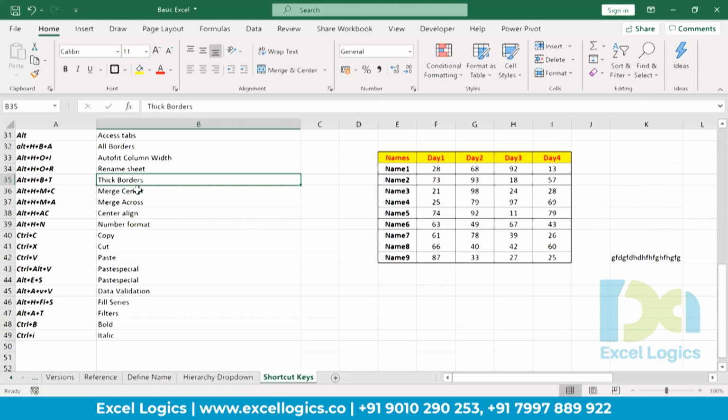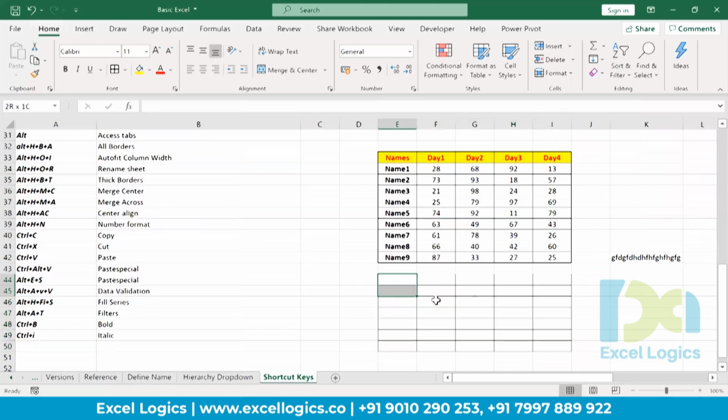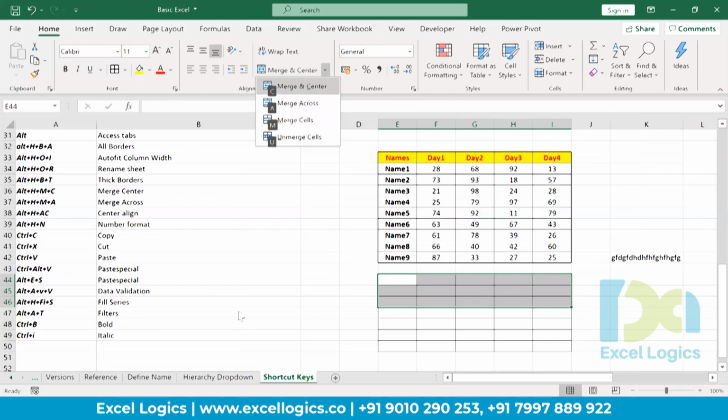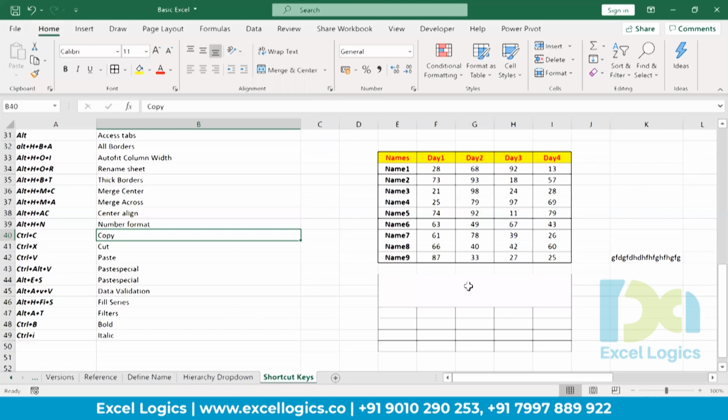Thick borders we discussed, merge center, merge across. Now I want to merge all these cells to a single cell. Here I have merge and center, Alt H, merge and center M, again merge and center C. Now see, all cells merged to a single cell.